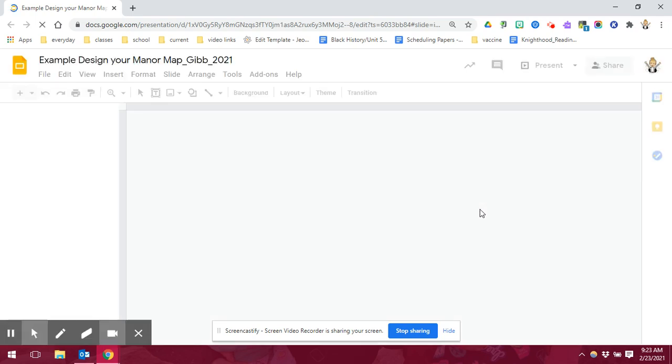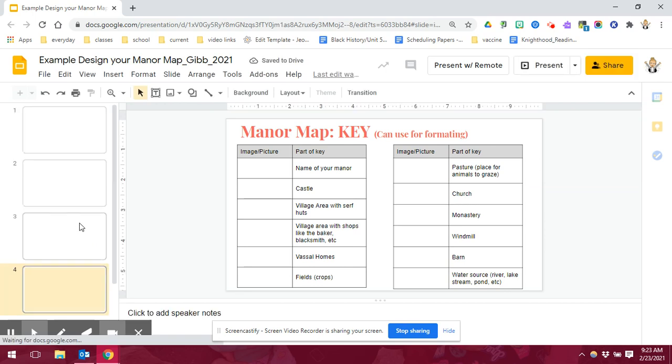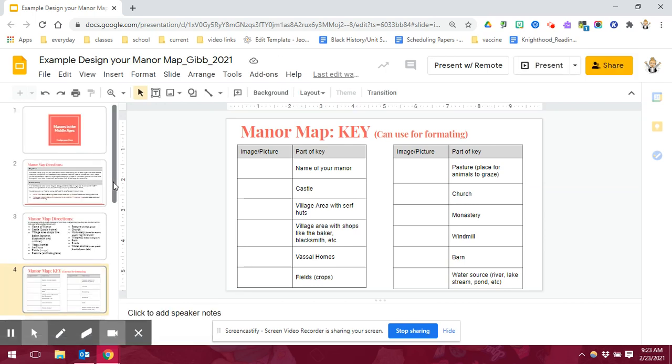There's a couple different ways. You can use realistic drawings, clip art, or just shapes, or a combination of all of those things to make your manor map. But I do want to show you my example, if it ever loads. There we go.